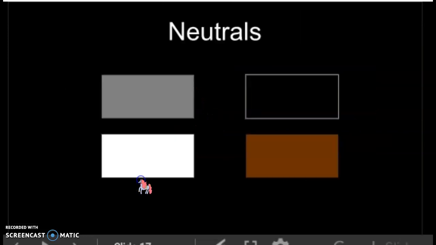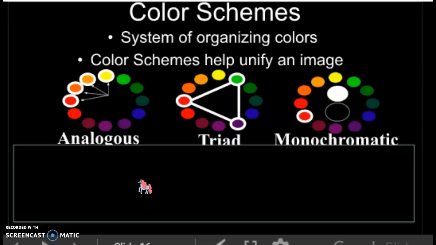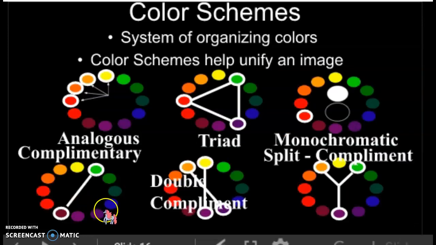So the other types of color schemes are complementary color schemes, which are 2 colors opposite each other. Double complementary color scheme, which is 2 sets of complementary colors, but they have to be side by side, so they're all very similar. And then the last one is a split complement. So it's like a complement, but it doesn't use the complementary color. It uses the 2 colors on either side.